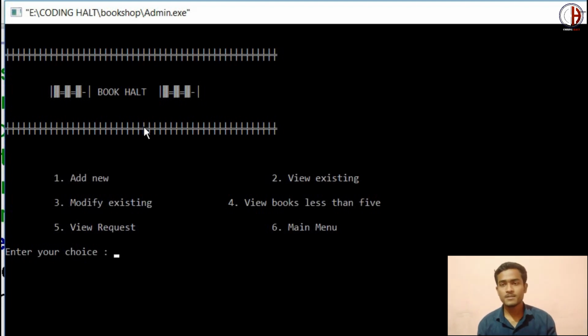This is a basic C++ program. This whole project is designed in C++ programming. If you want the source code, then check out the description box. There you will get a mail ID, a WhatsApp number, or an Instagram link. You can simply send us a message and we will give you the source code. That's not a very big deal.